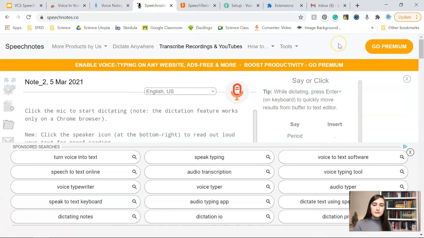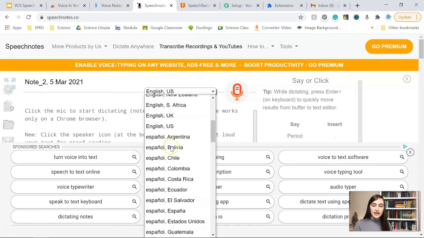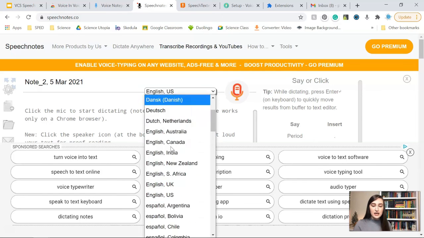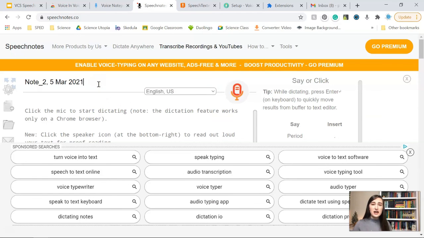There's also a website called SpeechNotes. It's SpeechNotes.co. I find this layout a little confusing, but if none of the other resources work for you, this might be one worth checking out. It also does many languages. In addition, I will say Microsoft Word, I believe, does have a voice-to-text feature, much like Google Docs. So if you use Microsoft products, that might be something else to look into.